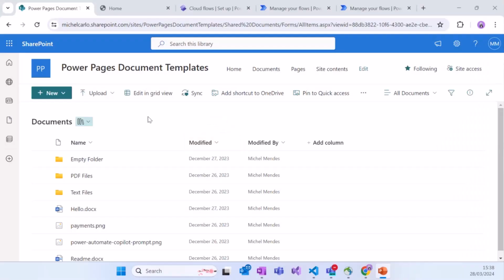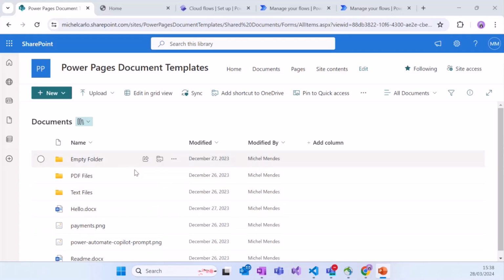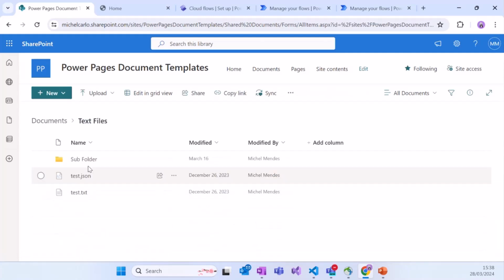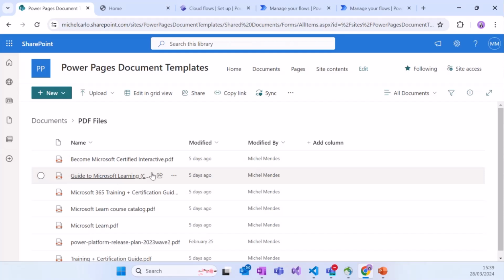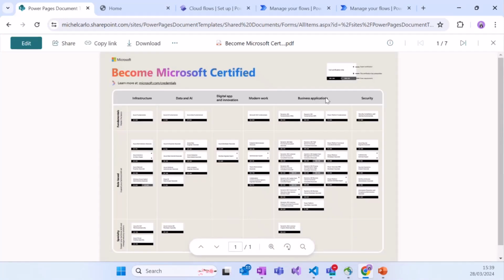So here, what I have is simply a basic SharePoint library with a bunch of folders, with a bunch of files, and there's one of the folders that is empty. There are folders here with subfolders. I just wanted to show in Power Pages as well that we can browse folder by folder and extract the contents. There are files here that I simply downloaded, like I searched on Microsoft Learn for PDF files just to use as examples, because I'm going to browse them and preview them from Power Pages as well, right?